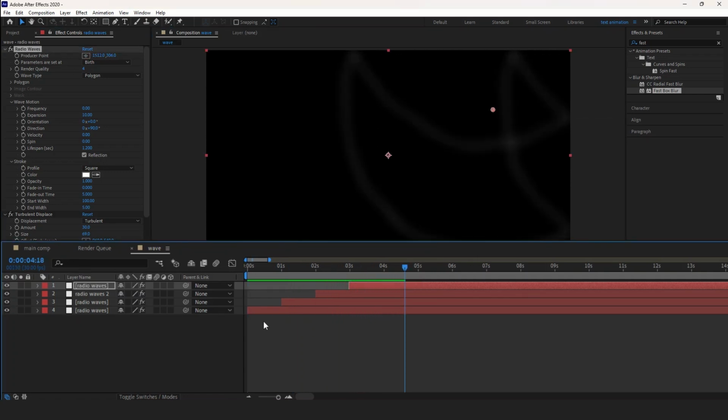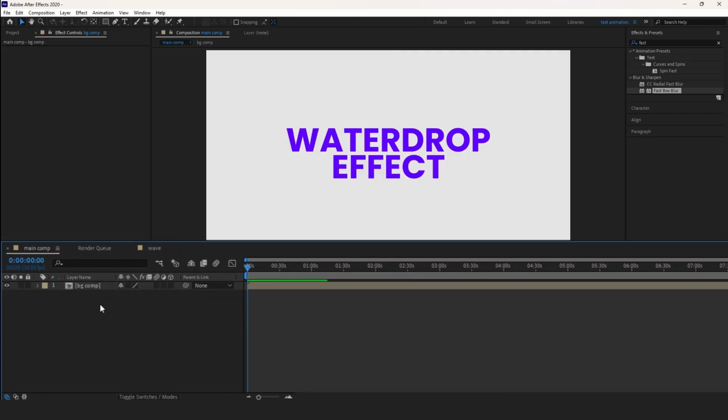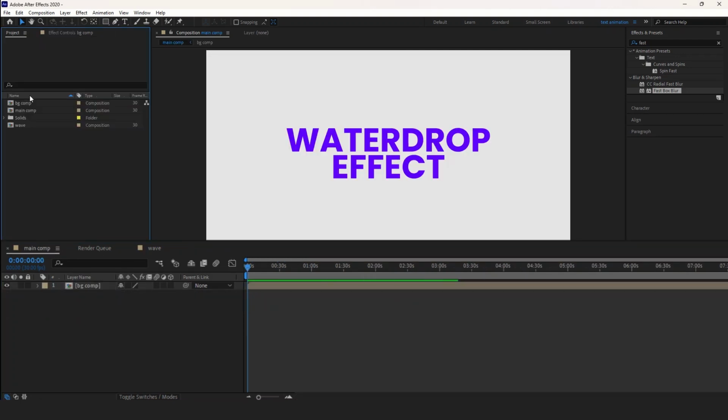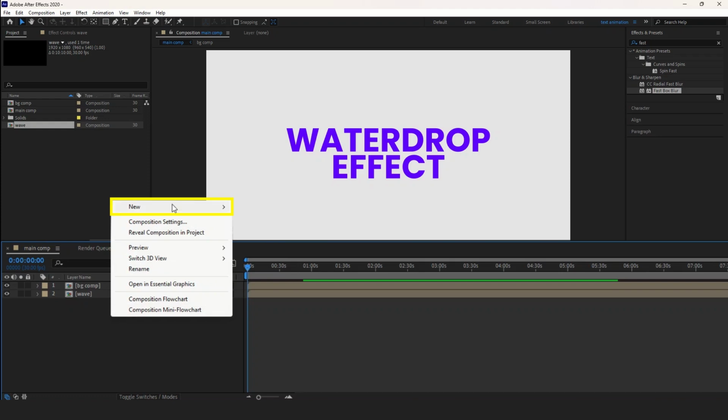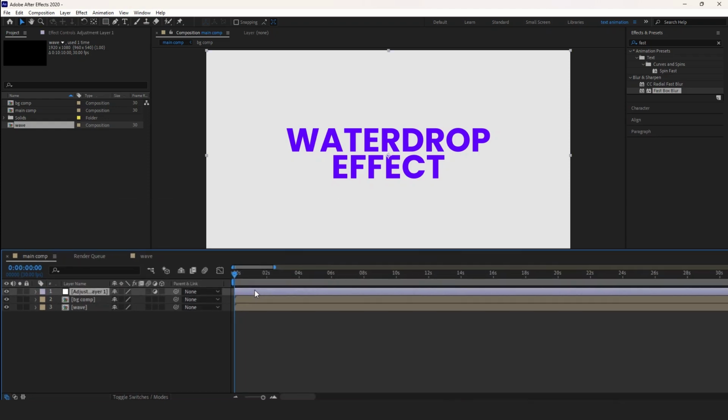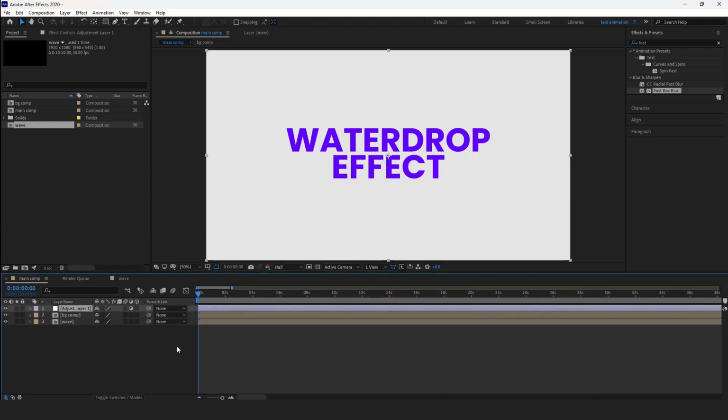Once all the layers are set up, go back to the main comp composition. Drag the wave composition from the project panel into the timeline of the main comp. This will bring the wave animation into the main composition, and you can see the effect applied to the background and text layers. Create an adjustment layer by right-clicking on the timeline and selecting New, then Adjustment Layer. This adjustment layer will allow you to apply additional effects that affect the entire composition.